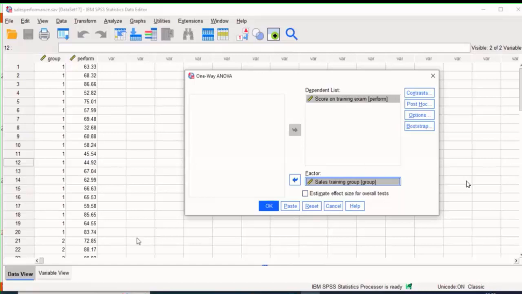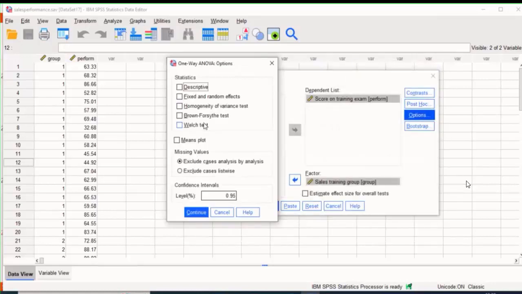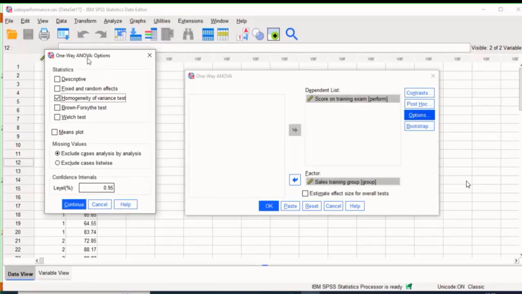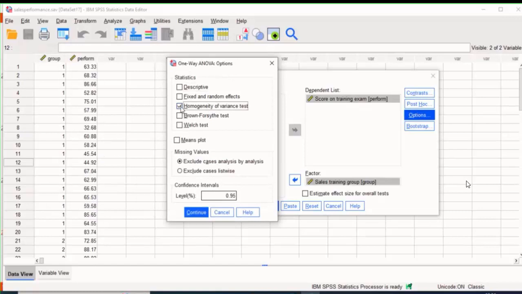So one thing important whenever you are doing an ANOVA test, you go to options and select the homogeneity of variance test. If you have not selected this test, the variance assumption won't be checked. The homogeneity of variance test measures the variance across the groups. So while performing an ANOVA test, make sure you go to options and check this homogeneity of variance test.